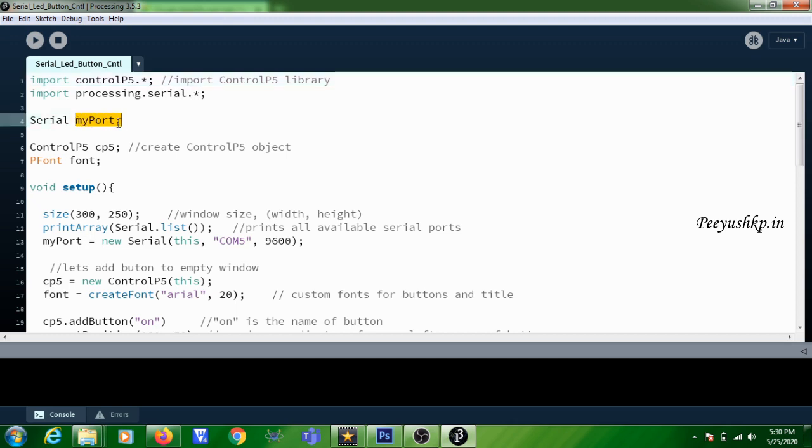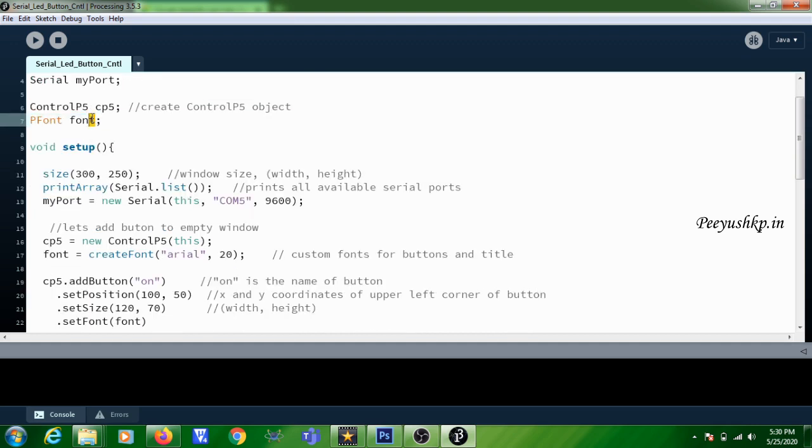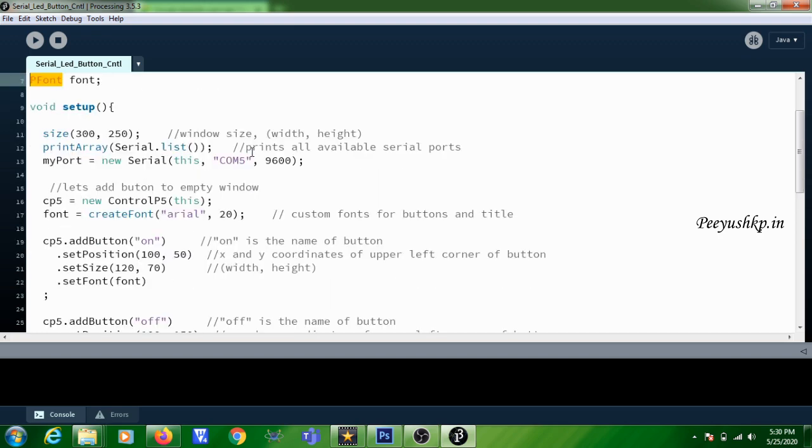Then you are creating an object known as myPort of class Serial. Then here you are creating an object cp5 of class ControlP5. Then you are creating a font object of type PFont. Then in the setup function, as you have seen in the previous example, you are creating a window of width 300 and height 250, right? Then here by using this statement you are printing all the serial communication ports available in my PC.